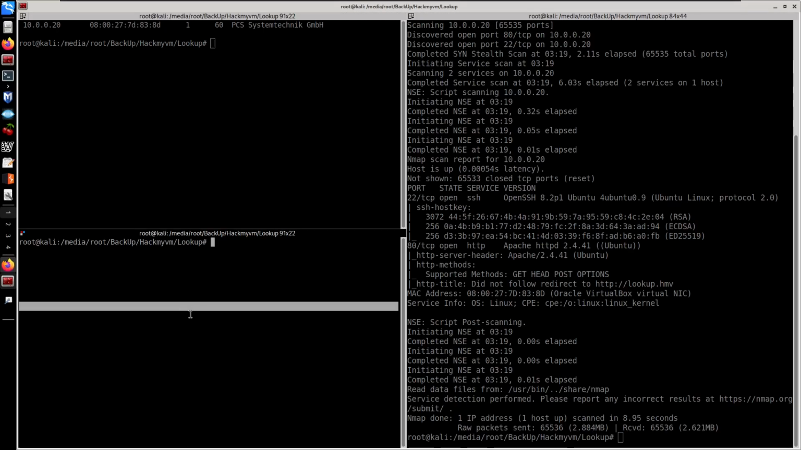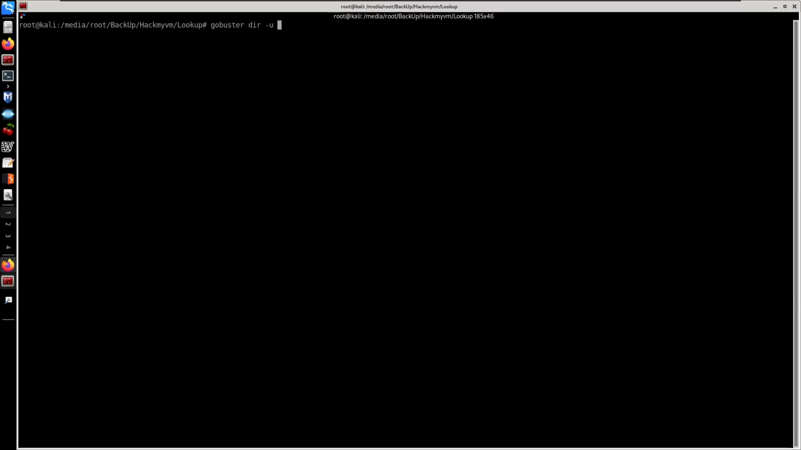running GoBuster, right? So do GoBuster in dir mode against the IP address. We'll take off this index.php. We'll do -w /usr/share/wordlists, the GoBuster directory list, directory-list-medium.txt. We'll do extensions html, txt, and also php.